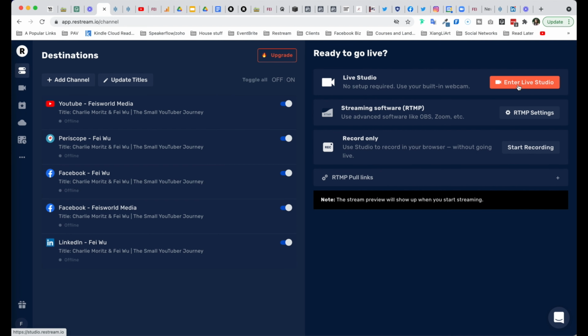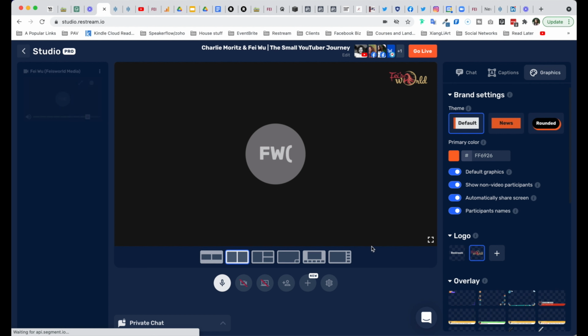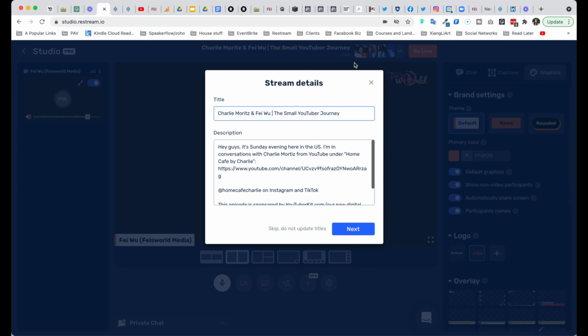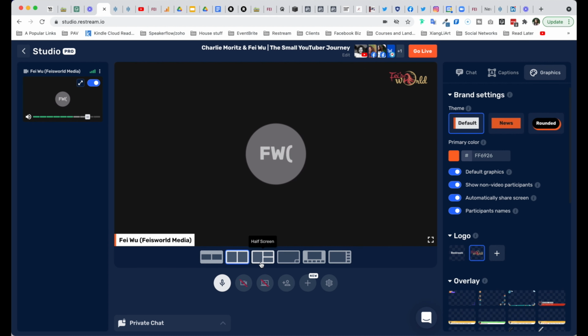With that said, let's go right into Enter Live Studio. I currently have the video turned off, but I can turn it on here. I can also enable or disable my microphone too. And you can see that from here, you're able to edit your title again if you need to, and I'm able to change my orientations depending on the number of guests I have going live with me.